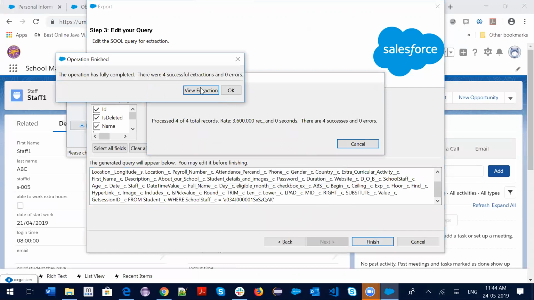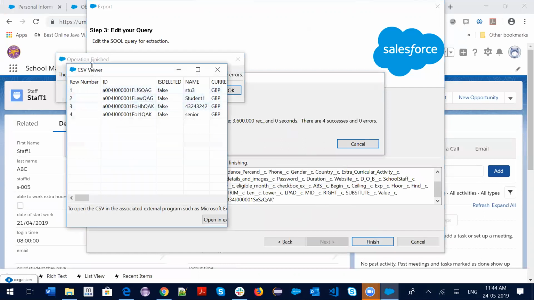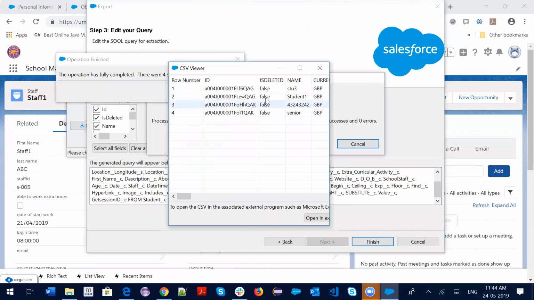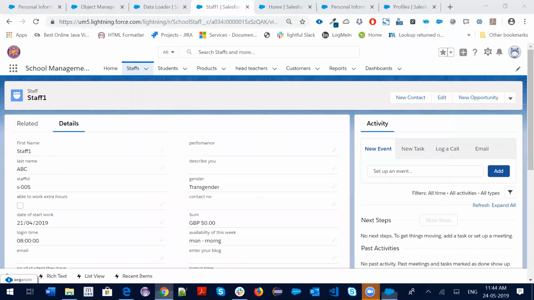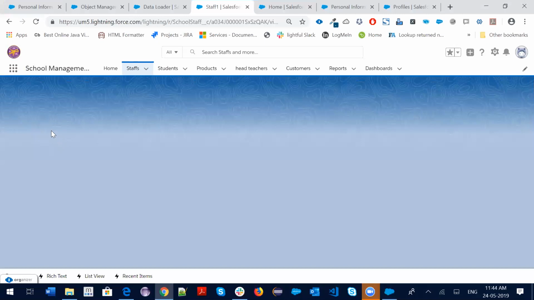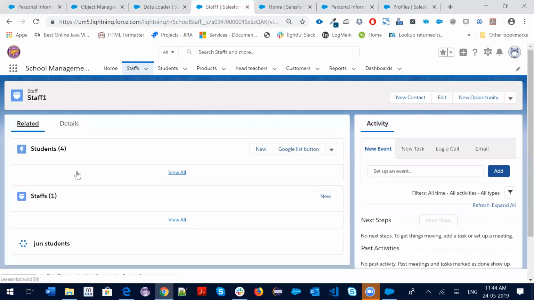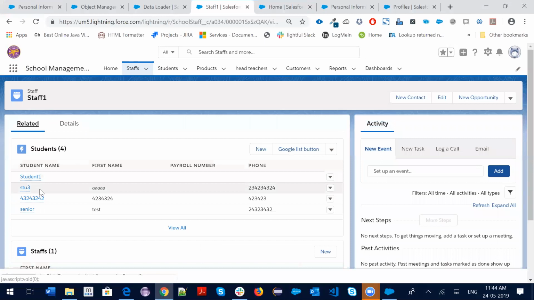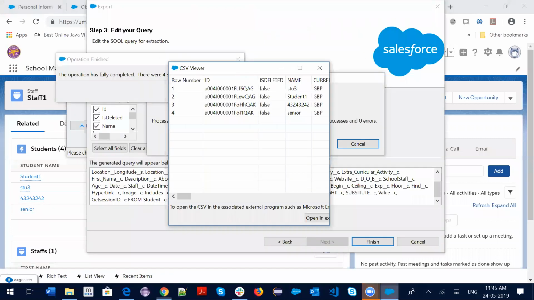Yes. Now you can see, 4 successful extractions. Now you can see only student 3, student 1, this name senior. So now you can go to Salesforce, open the staff 1. In the staff 1, it will only contain the 4 student records. Student 1, student 3, this ID is senior. So this is all I am getting. So like this, if you are given any filter condition, only this record will be given.